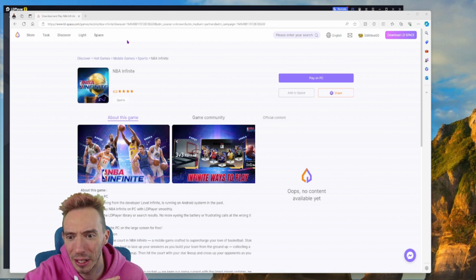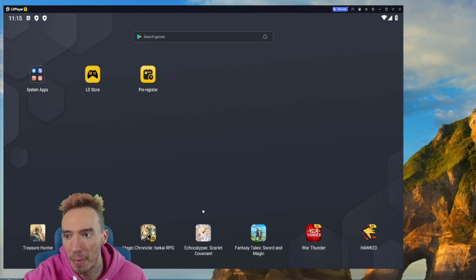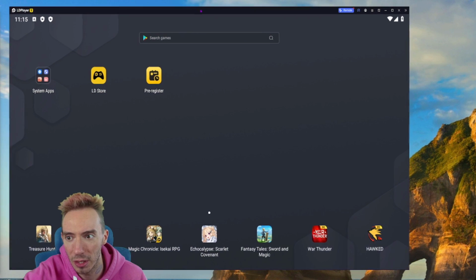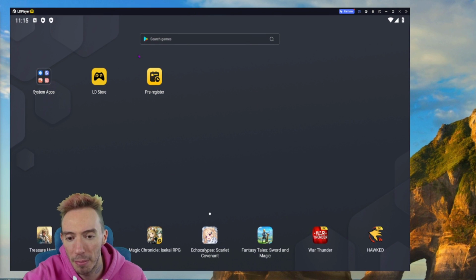Once you click that link, you're going to be hit with this page specifically. You're going to click where it says play on PC. It's going to download LD Player on your PC. Then you're going to open it, launch it, and install it. After you have it installed, you're going to be met with a screen that looks like this. So this is the LD Player main menu home screen.